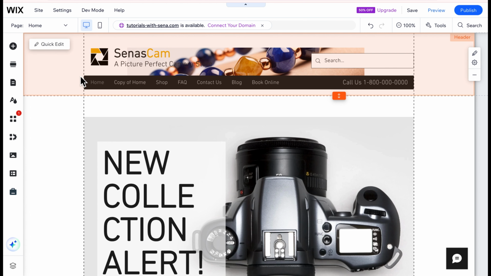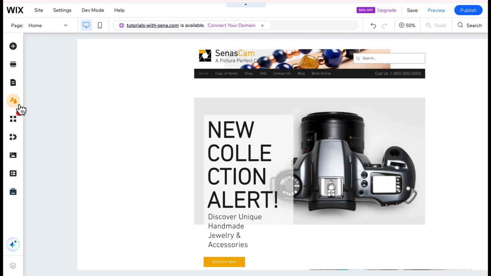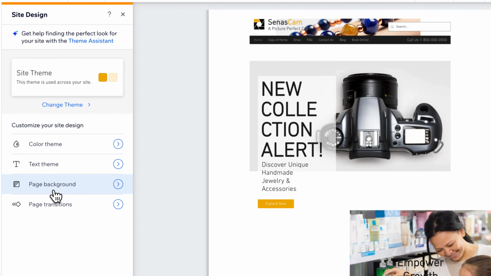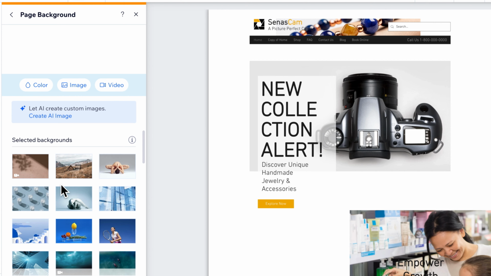Want to change the background or the color on your Wix website? To do it, you want to go to your Wix website editor right here, and then you want to go to your site design at the left of your screen right here. And then after that, you want to go to page background. You want to click on it.